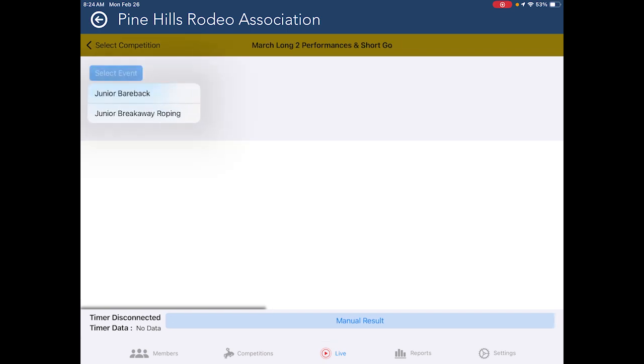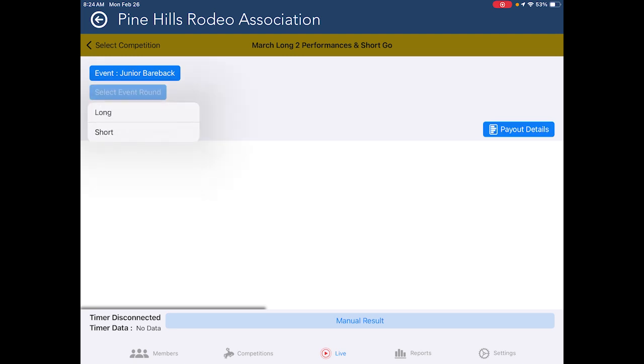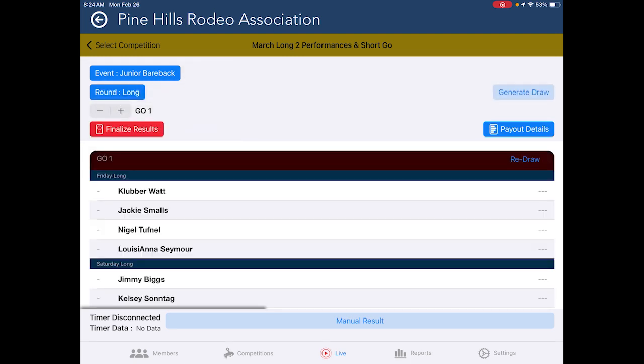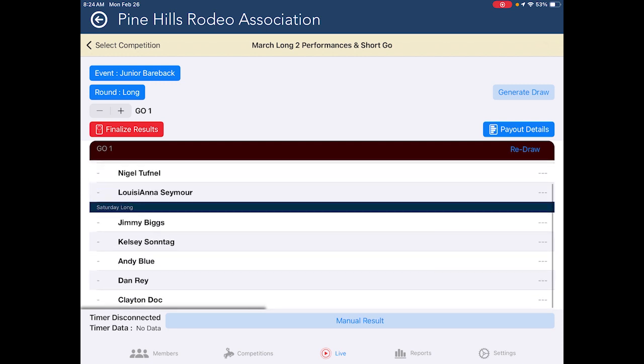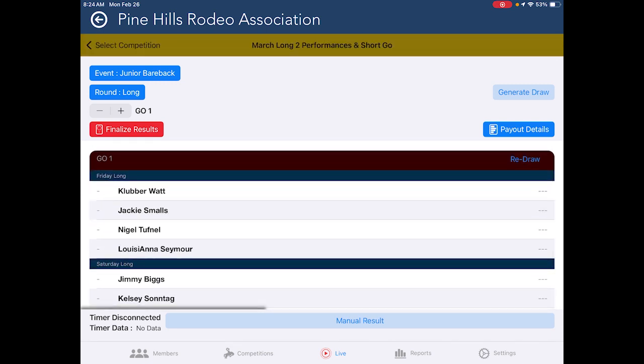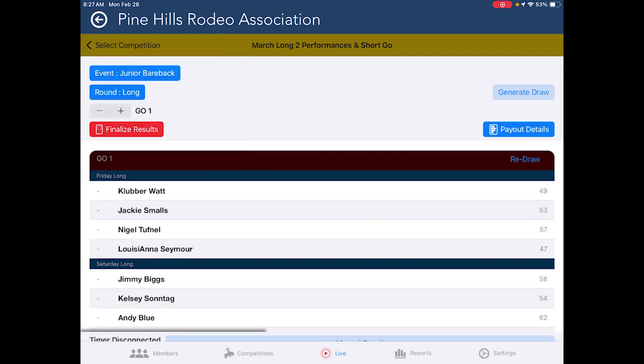competition we're working with. We will select the event, we will select Bareback, and the round is the long that we're working in, and here we see the competitors in draw order, and we will enter in the scores for the Friday as they are completed on the Friday, and then we would switch to the junior breakaway roping and do the same there. For the sake of this demo, we will simply enter everyone into the Friday and the Saturday long here. When we have entered all the scores at the end of the Saturday long, we would tap the finalize results button and tap OK.